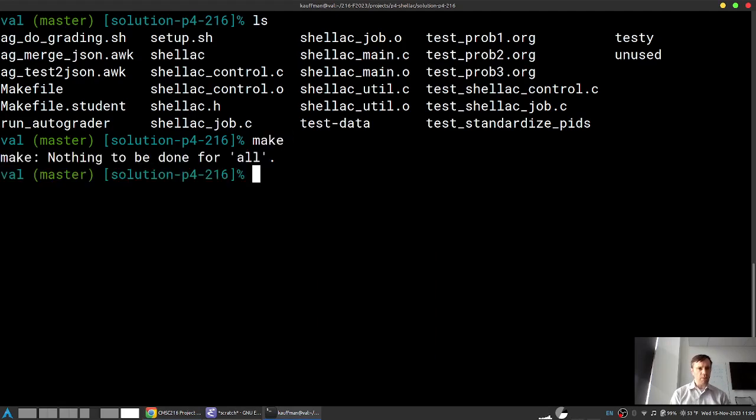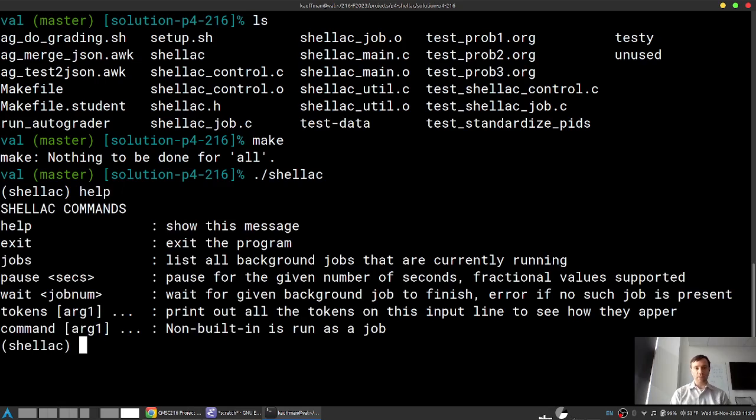I think I've built it already. So if I start Shellac in here, then I get a little prompt over here. And like some other command line shells, I can ask for help and so forth. It's a limited number of commands that you'll essentially lay out the cases for in the interactive loop in problem 1, to say, oh, I'll recognize built-in commands like help and exit and jobs and so forth, and pause and wait and tokens.